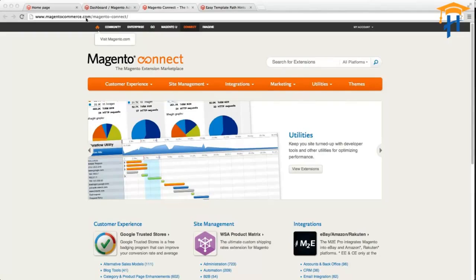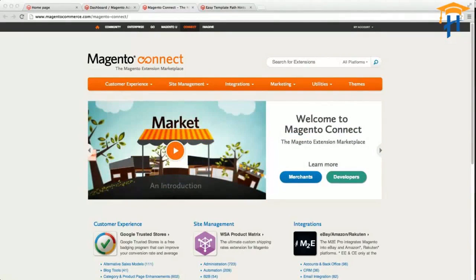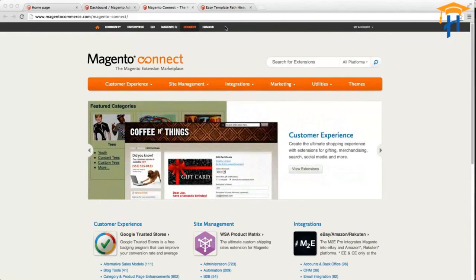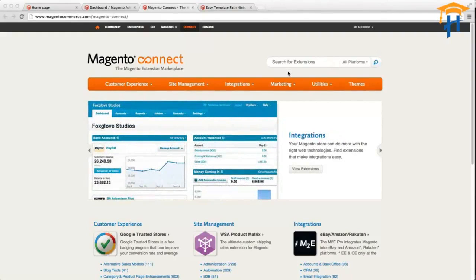But if you go to magentocommerce.com/magento-connect, you'll get to the Magento Connect extension marketplace. And you're going to want to go ahead and make an account, because you can't get anything installed without an account. So go ahead and make an account, take your time, come back, and we'll pick up after you have an account already made. This is the Magento Connect.